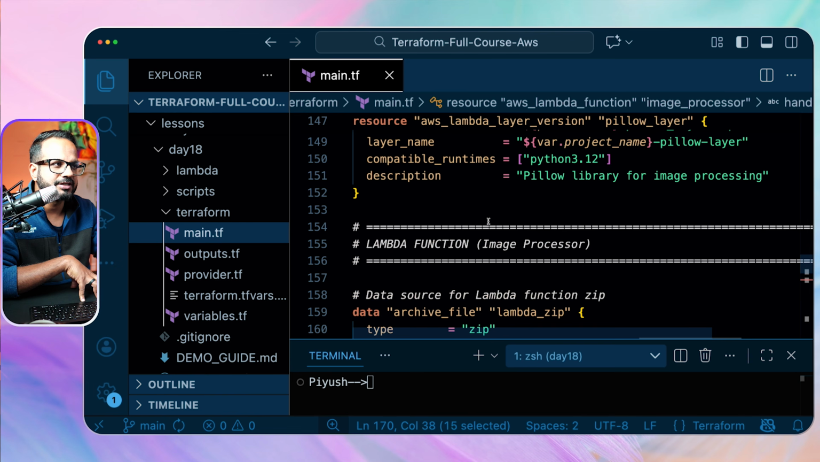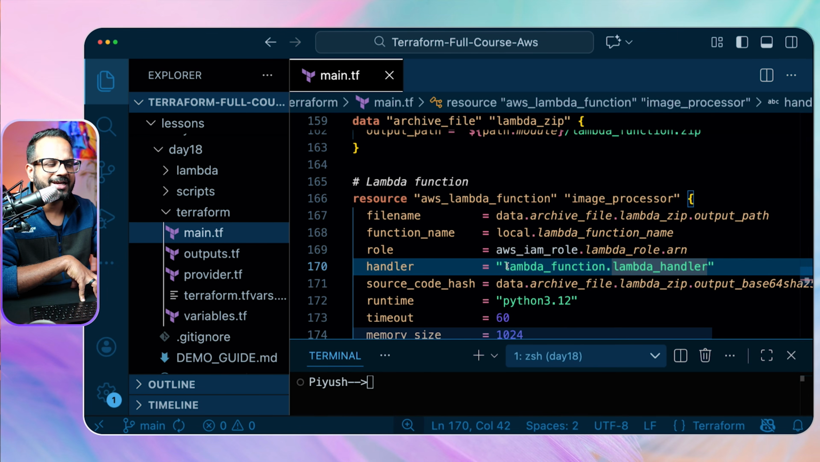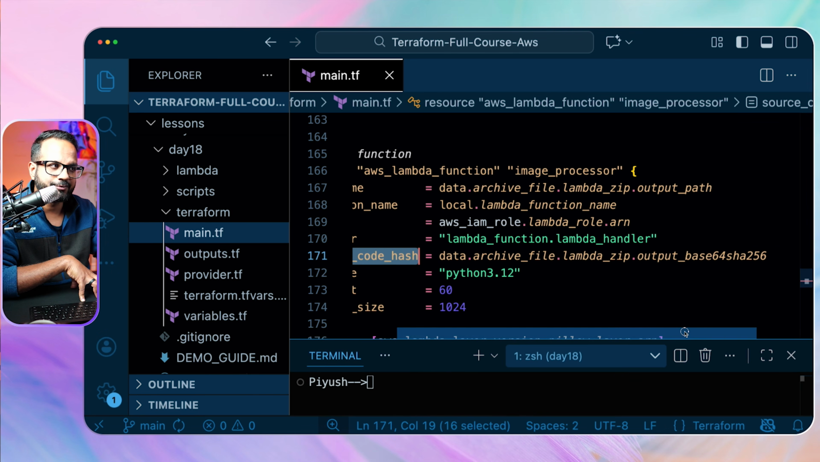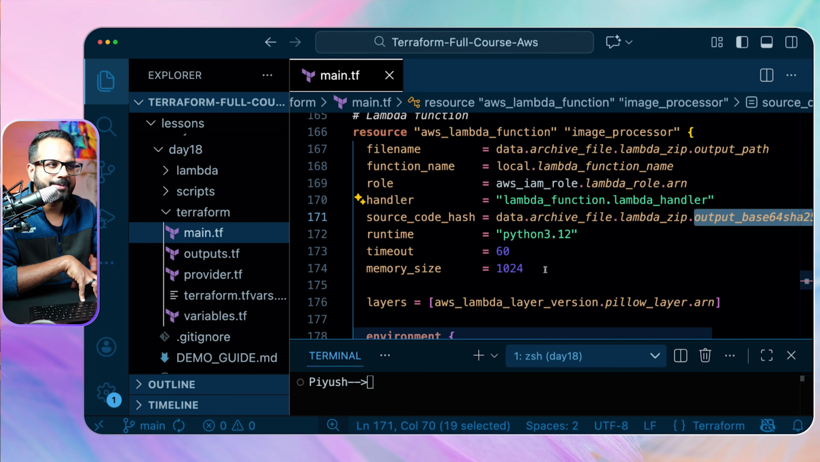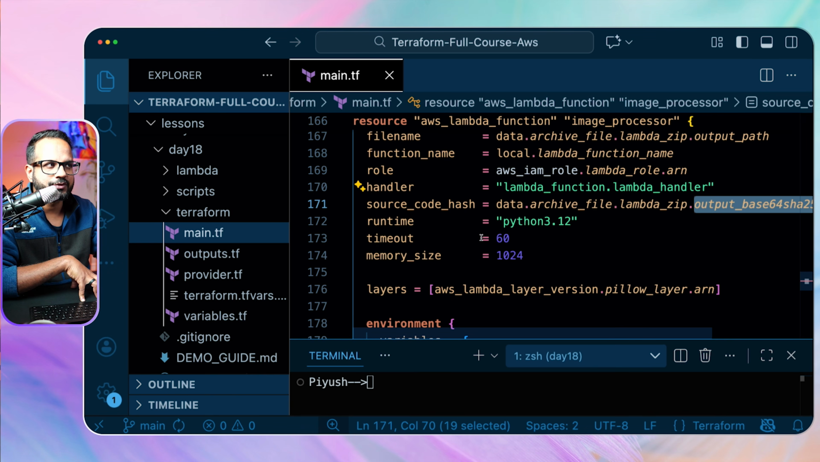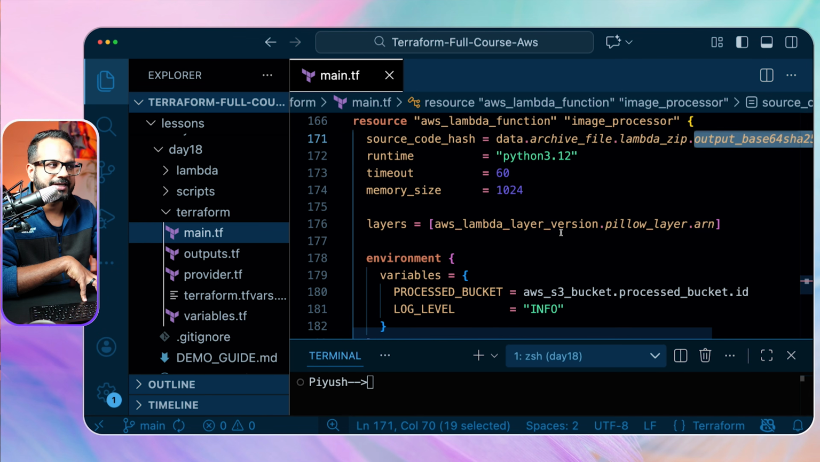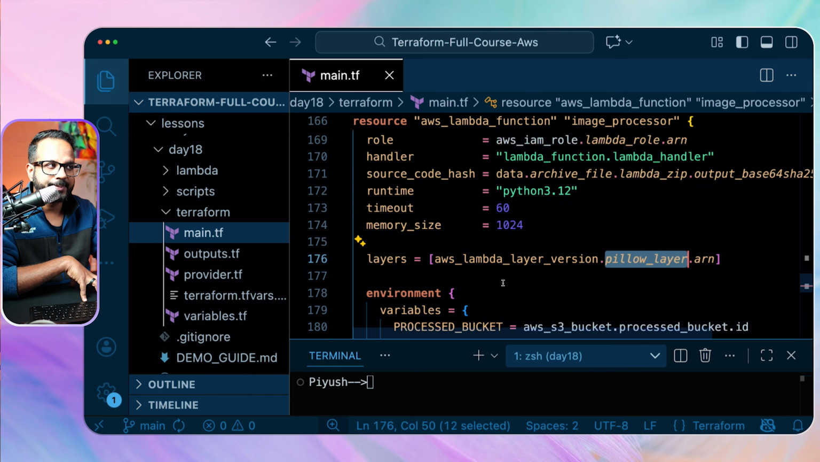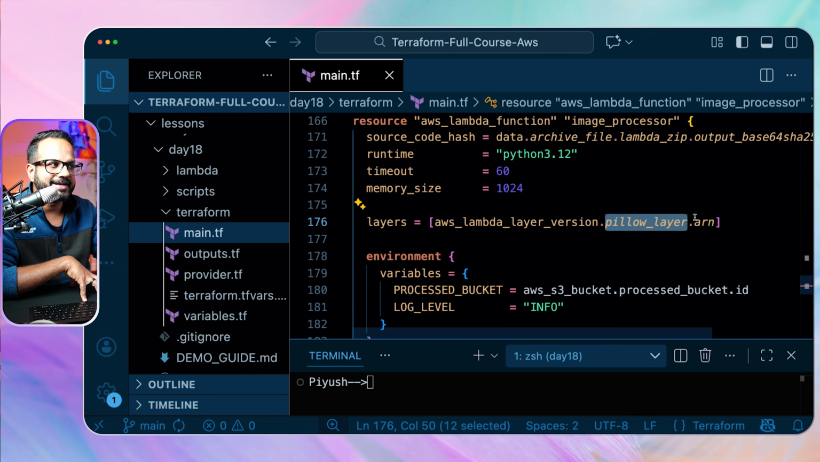So this is the handler name that we are providing. Then the source code hash, where we have to provide the SHA256 output of the zip file, then runtime, timeout and memory size. We specify all the parameters over here, and you can verify these details in the documentation as well, in case there is any change. And then we provide the layers detail. We are using the Pillow layer that we created earlier, so the layer detail we are getting from there.